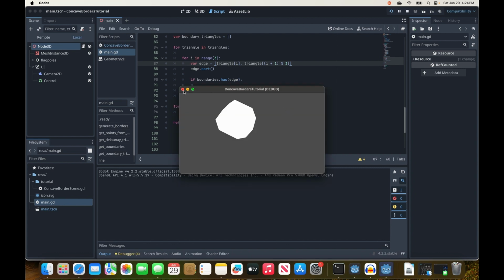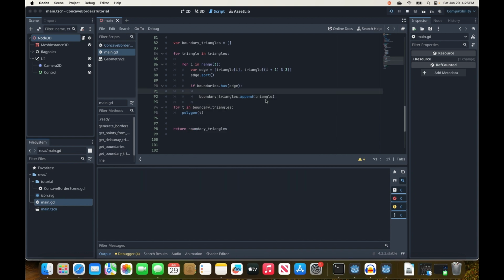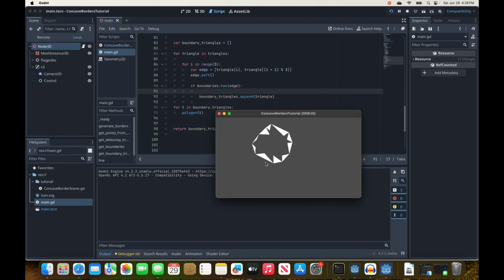Okay, I did something wrong. Oh, there we go. I was putting triangles instead of triangle. Okay, so now let's hit play. And there we go, there are our boundary triangles.